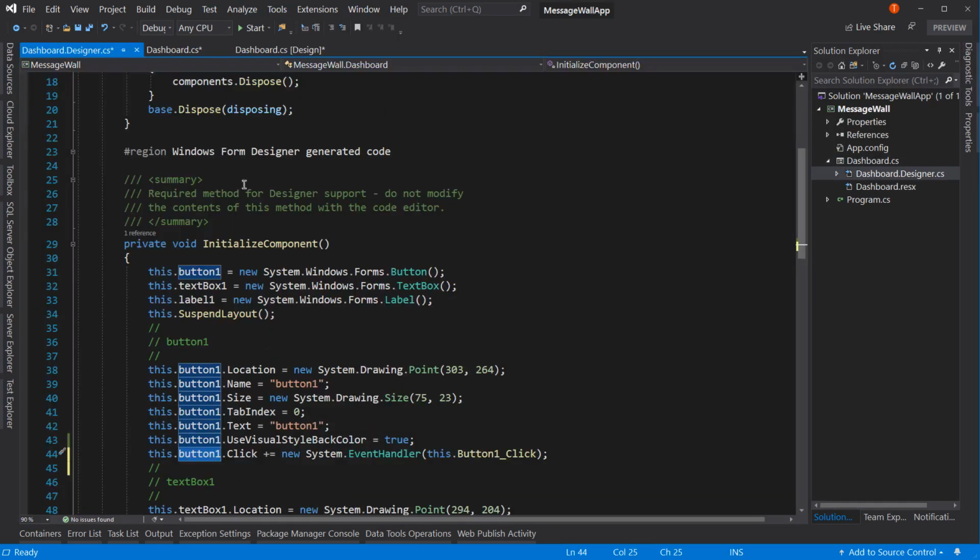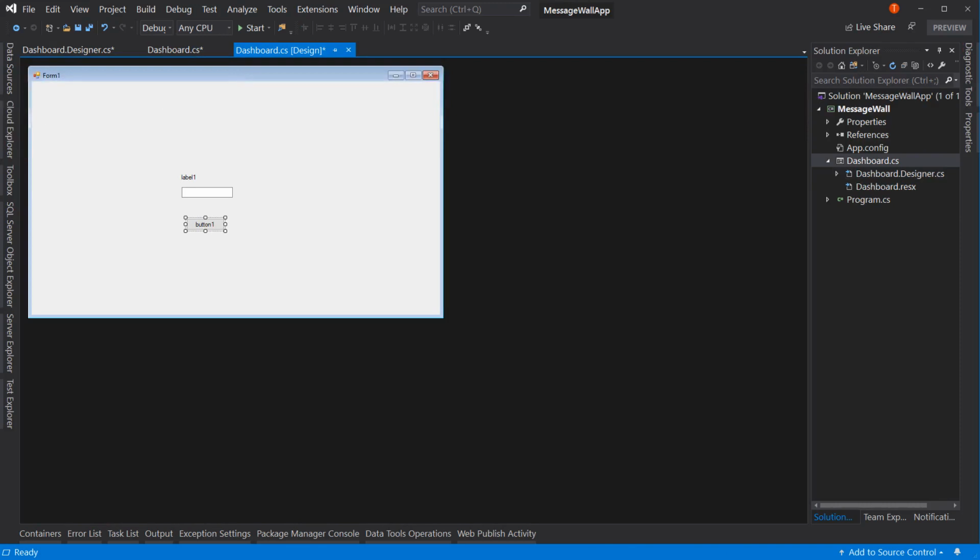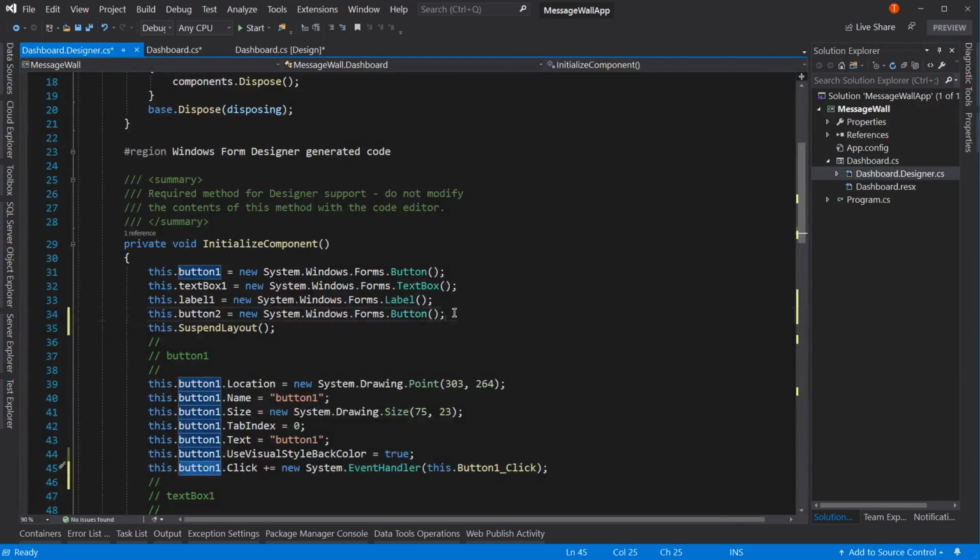instance button1. So if I were to come over to the designer and I were to say, well, let's just do this. Let's just select this, Control C, Control V. Now I have button 2. I can move it around. Come back to the designer. Now I have button 2.